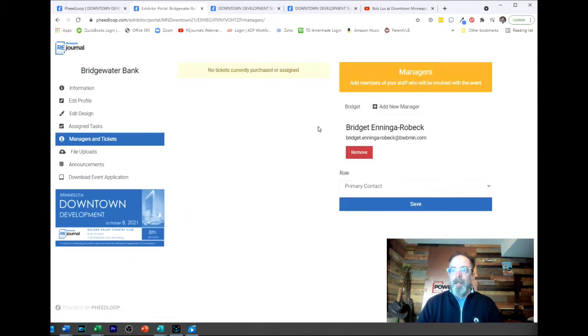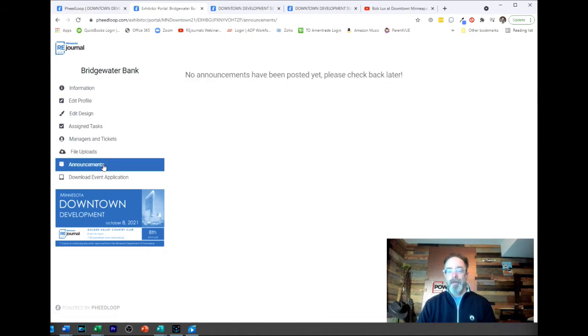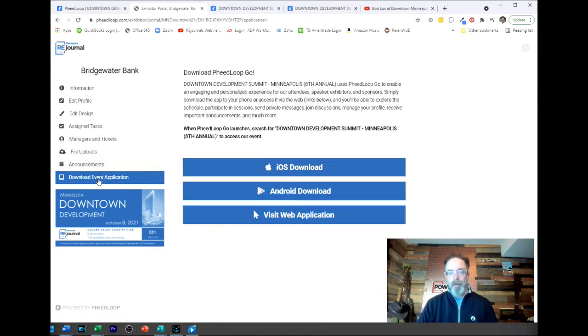Managers and tickets. Here's where you can assign managers. We will still help you do the tickets for your comp, so just work with your event planner on that. File uploads. So here's where you can upload a PDF, maybe it's a white paper, maybe it's something that would normally be a trifold brochure, whatever you want people to have access to that come to your virtual booth, okay? So put those there. Announcements, that's for us to make announcements towards you, and download event application, just like just about every place else we have. We're pointing you as to how you can get to see the app.